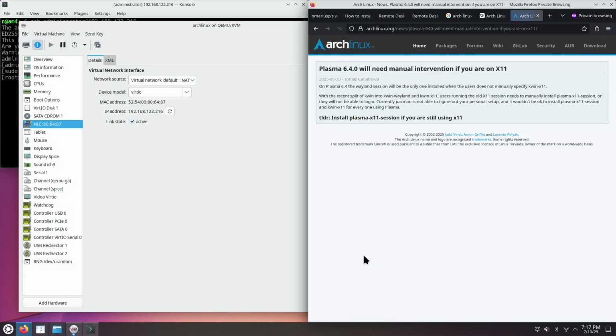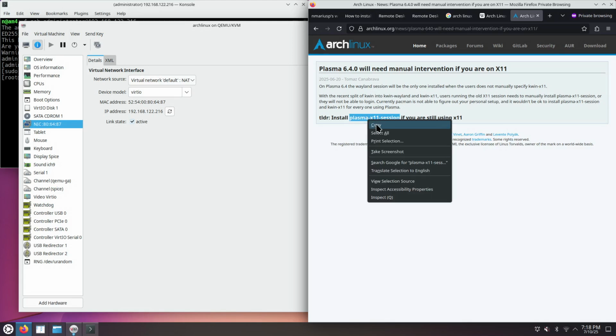Okay, and this is the article. It says that now there are two binary packages for the KDE Plasma window manager, which is called KWin. There's one for KWin Wayland, another one for KWin X11. And in general, you should just install the Plasma X11 session if you want to have the KDE Plasma 6 X11 session in SDDM, the display manager. So let's see if this is enough.